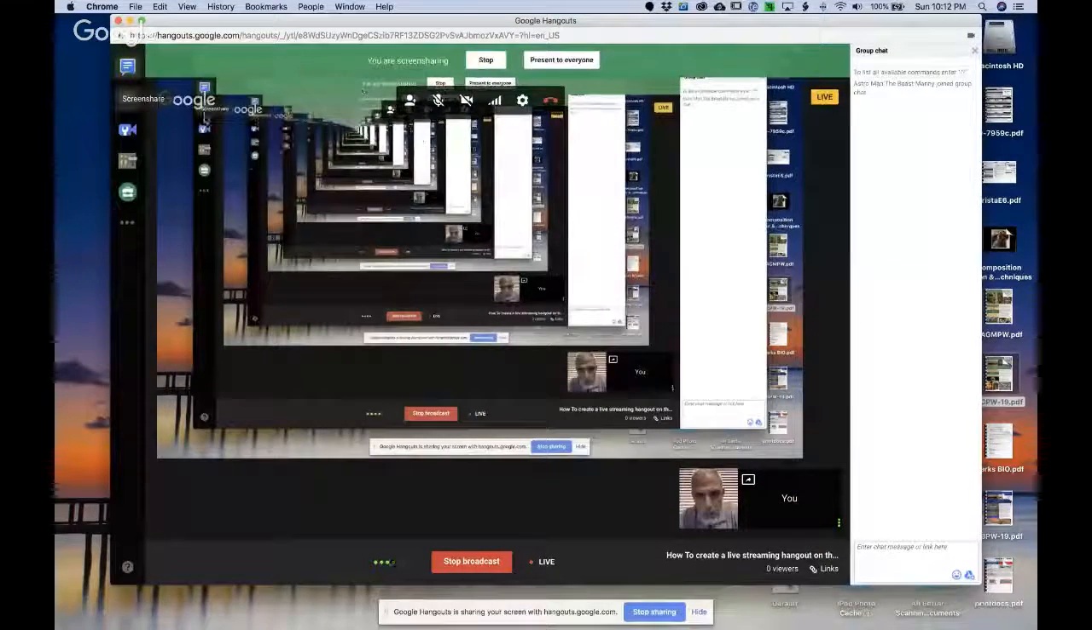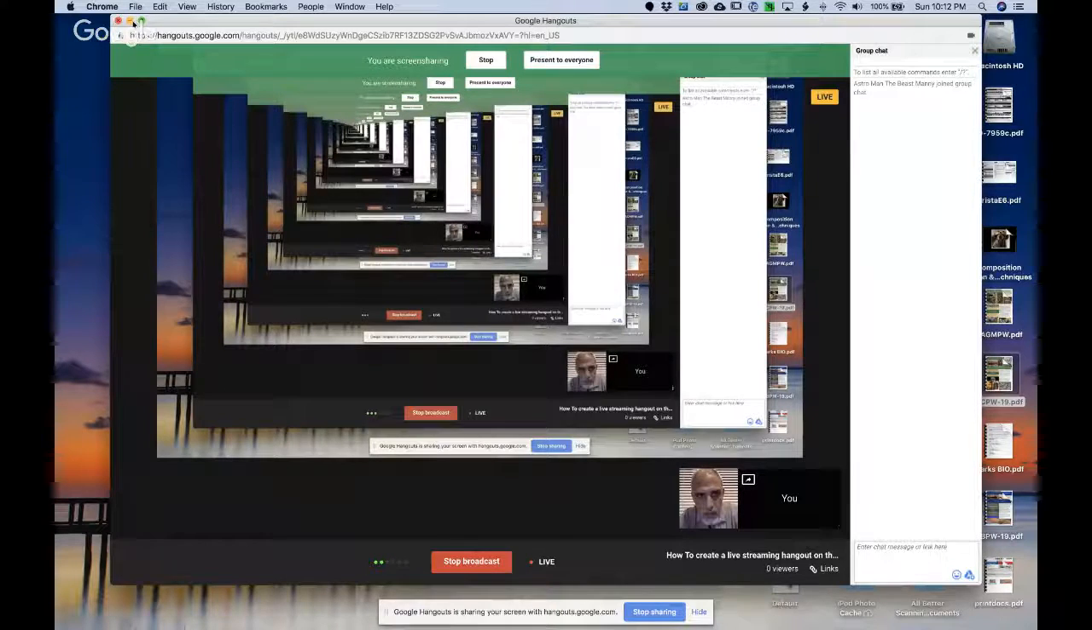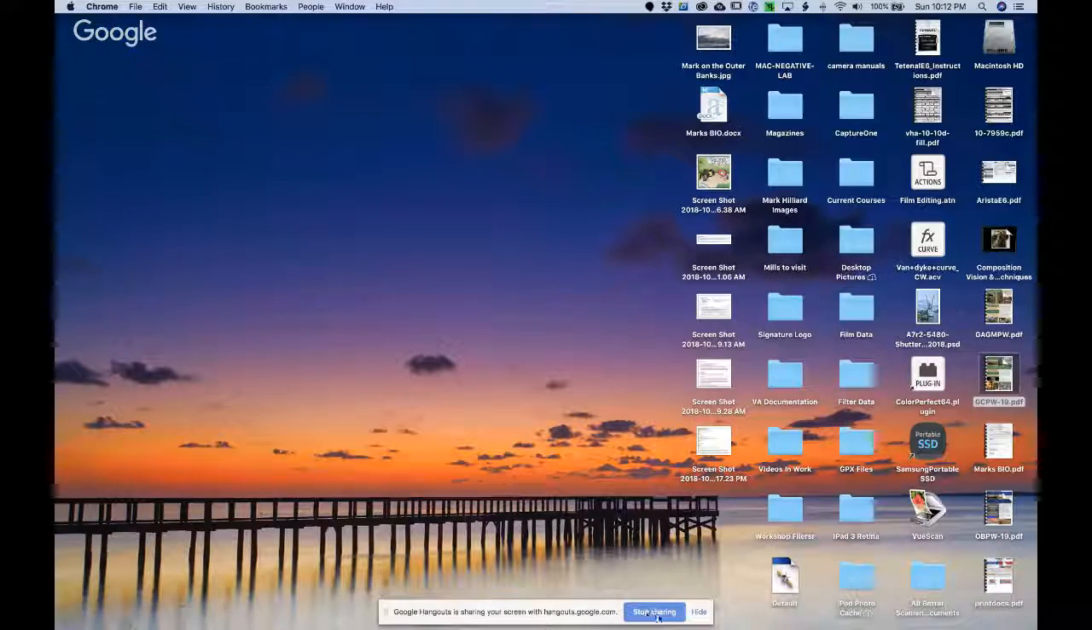Okay, so now do you see my screen with all of this, this hall of mirrors? Yep. Okay, this hall of mirrors is a problem. So what you have to do is go up and shrink this window down by clicking up here to minimize it. And then down at the bottom of my screen it says Google Hangouts is sharing your screen. When you want to stop sharing, you click on the stop sharing button.